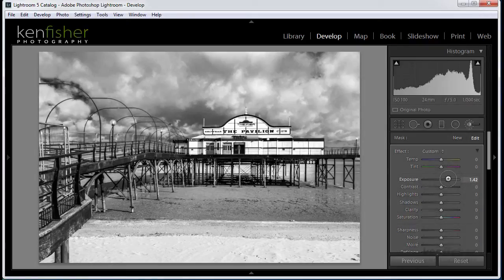I'll try a little bit more. Maybe just try the shadows a little bit. Yep. I'm happy with, well, that's probably a bit too much actually. Let's drop that down a little bit, because I may have to just go over that edge there.